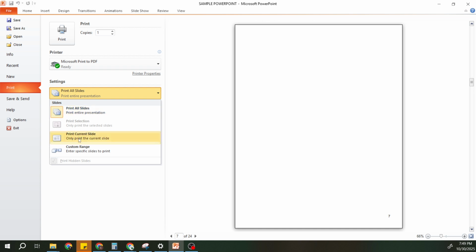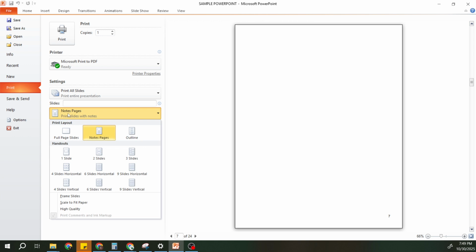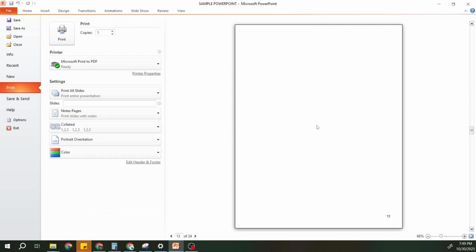Right under the Slides section, click on the drop-down menu and make sure to select Notes Pages. This ensures that PowerPoint knows to print the notes you've carefully prepared instead of the slides themselves. Lastly, once you've set everything to your liking, find and click the Print button. Your notes will be sent to the printer, formatted for easy reading and usability during your presentation.